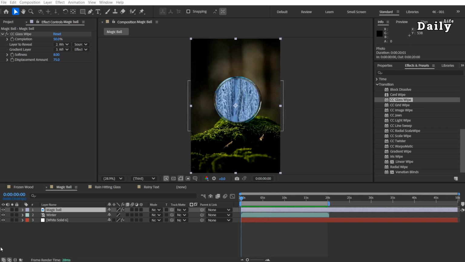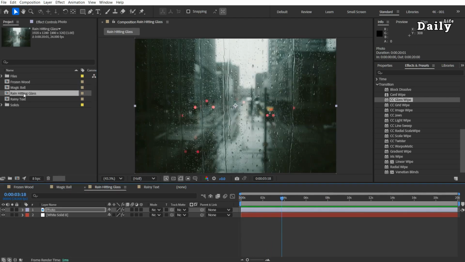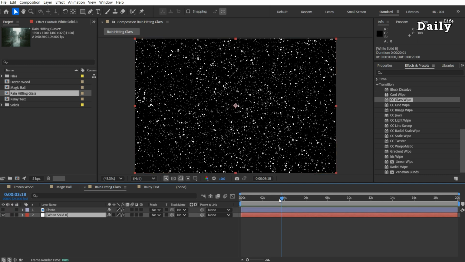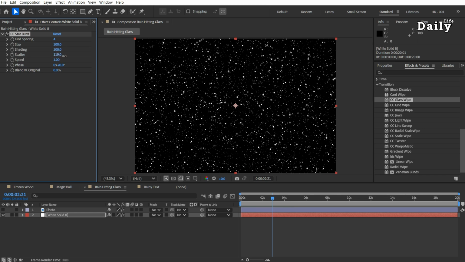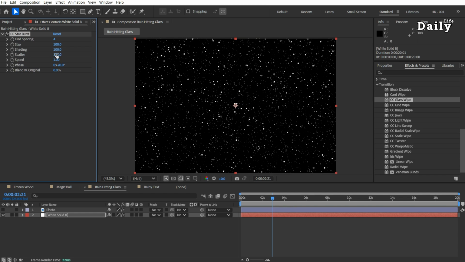For the third example, let's simulate a rain hitting glass scene. I've imported a rainy photo and a white solid with the CC Starburst effect applied. Apply these settings to the CC Starburst effect. Shading 100. Scatter 150. Speed 0.2.